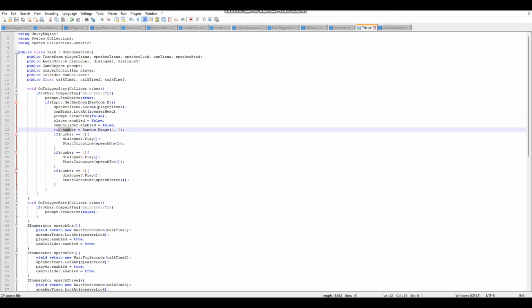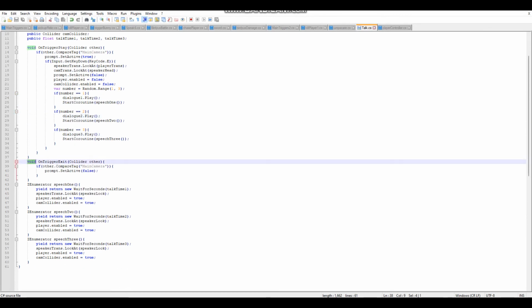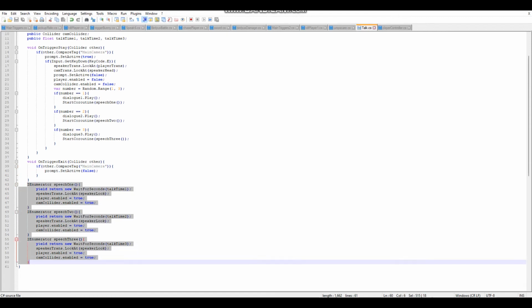And then what will happen here is we have this variable just called number, and it will pick between a random range of 1 to 3. Basically, if the number equals one of these three numbers, one of the three dialogues will play, and this will also start a coroutine for that speech. Then here we have on trigger exit, which is when the camera collider exits the trigger of the character. So let's say you look away from them, well then the prompt to speak to them will go away.